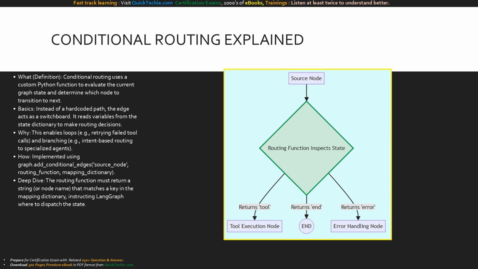Why is this so powerful? It enables complex architectures like intent-based routing, where queries are dispatched to specialized agents, or self-correction loops, where an agent can retry a failed task until it succeeds. To implement this, you use the add conditional edges method, providing the source node, your routing function, and a mapping dictionary that safely links the function's output to the exact destination node in your graph.